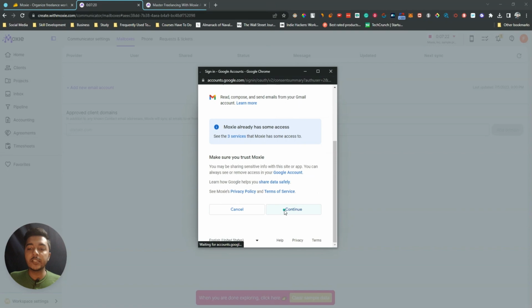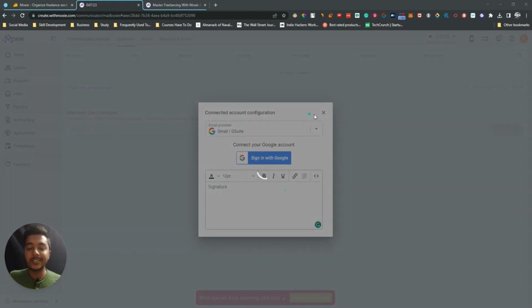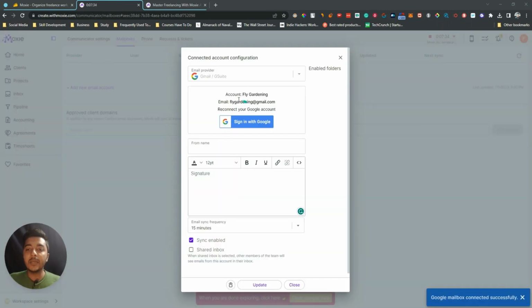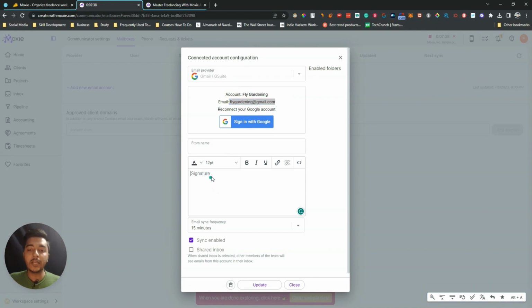Just you have to authorize your account, and then allow the information that they want, and then it will be added here. See guys, and the email has been connected. I have connected this email here. Now if you want, you can add here signature.